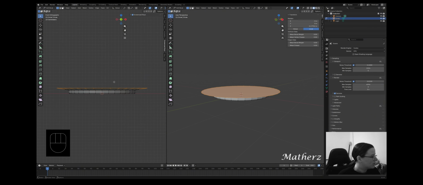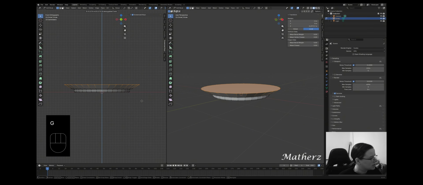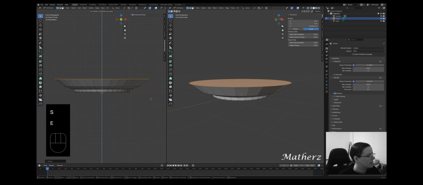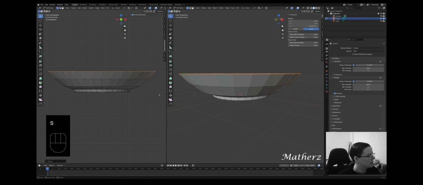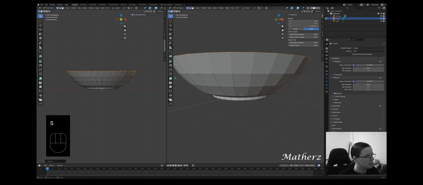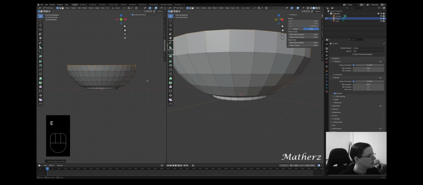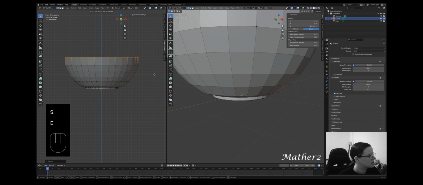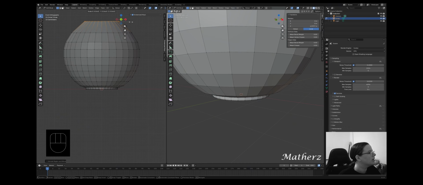You can delete that one afterwards. So we've got the base right here. We can go with G just to bring this up just ever so slightly. We can go E for extrude, S for scale, E for extrude again, S for scale, E for extrude, S for scale, just bring that out into a nice little bowl shape. And then E for extrude, S for scale, E for extrude, and just start to bring your design round just ever so slightly to where you need it to be. I think my one's just going to be a little bit off the circle, but that's fine.